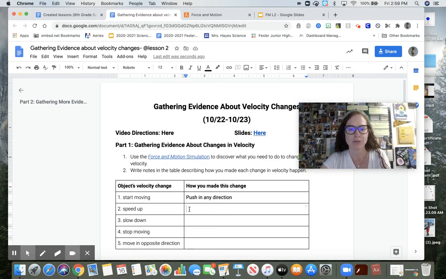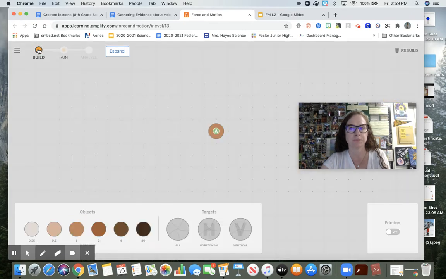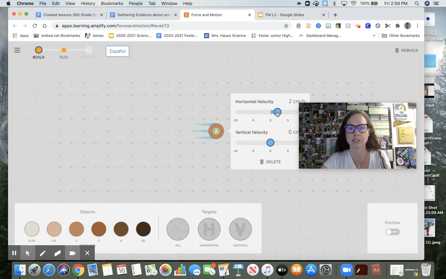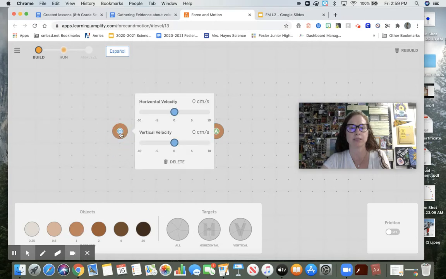Okay, so now we need to speed up our object. All right, so to get out of this, we're going to go to build, and then let's see. I need to speed it up. So that means I need to start it at a speed. So I'm going to start it pretty slow. Okay. Then think about how I can get it to go faster. So I'm going to go ahead and add another object.